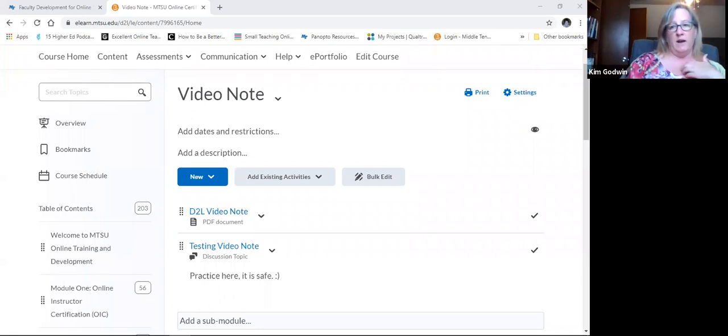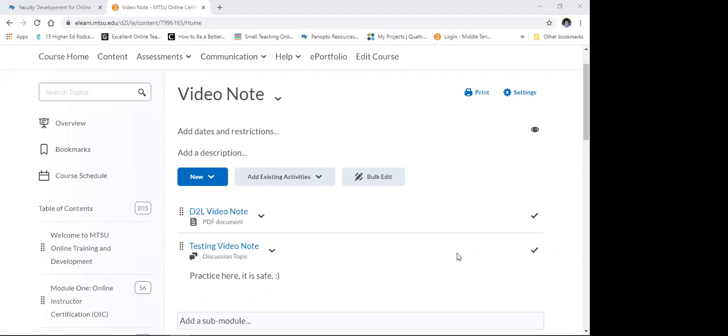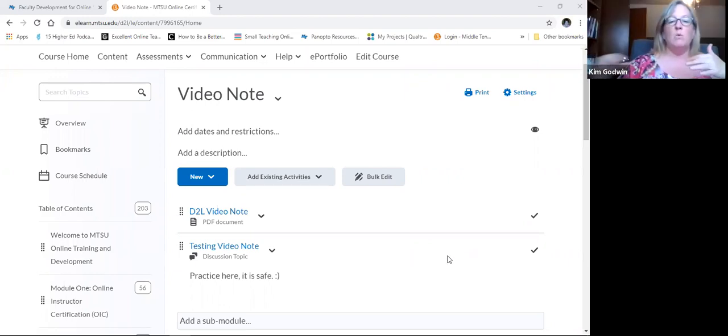Another third of that is the engagement with each other and engagement with peers. So having Video Note actually allows them to have that opportunity to engage with others.